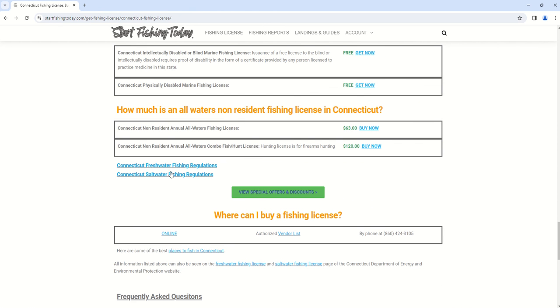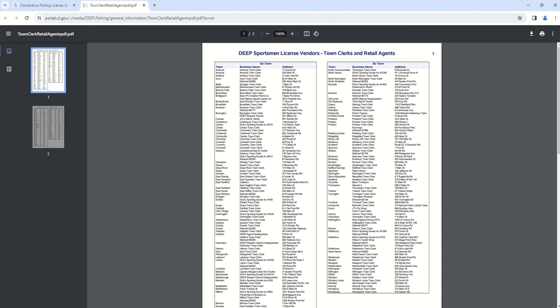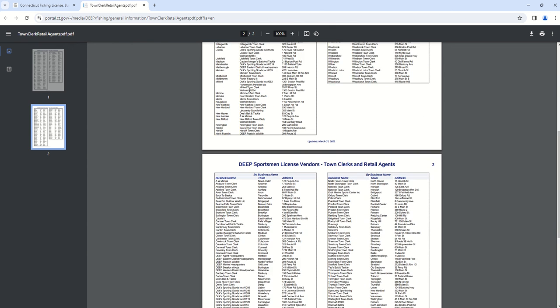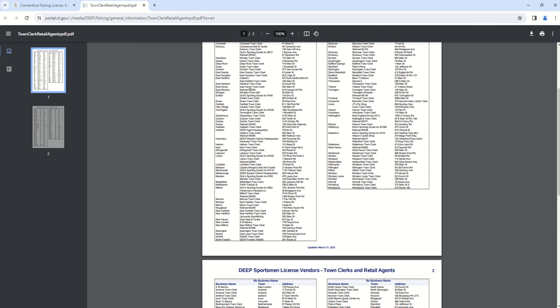This online button for where to buy is going to do the same thing as these buy now buttons over here, and take you to the online purchasing. Now, say you don't want to purchase online and you want to get a physical license right away. Click on this authorized vendor list here, and that's going to take you to this digital PDF for all the sportsman licenses, vendors, town clerks, and retail agents. And this is alphabetical, so you can go from top to bottom.